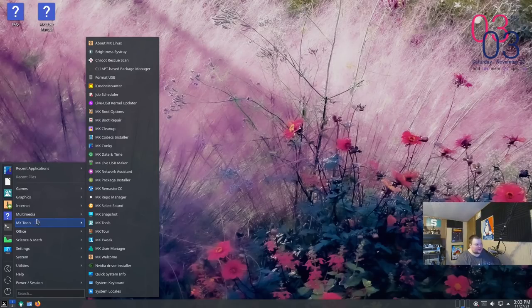Half the stuff I have no clue what it does, and after this video I'm going to go through and find every single one of these things and just explore them, because it's like candy. It's like Christmas morning, because you install MX Linux and you always find a brand new shiny toy to play with, and that's one of the reasons why I love MX Linux.